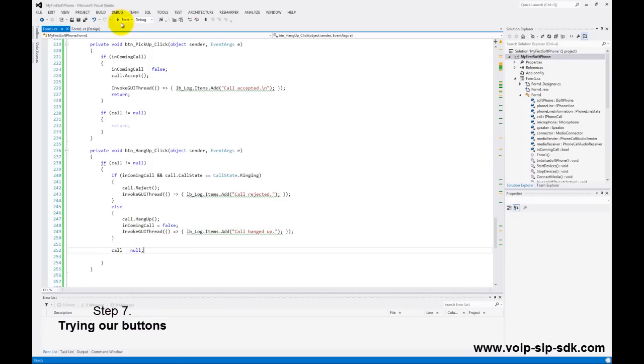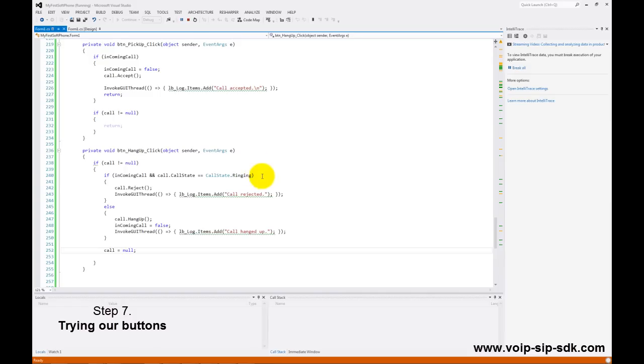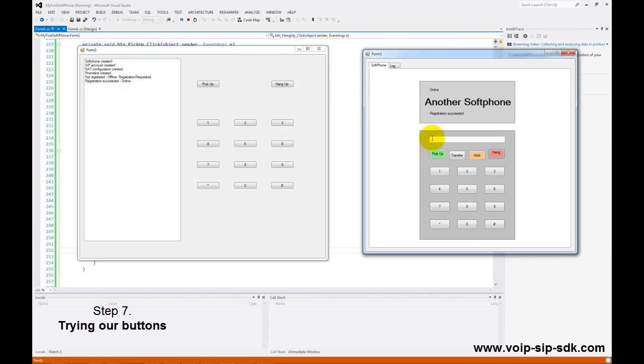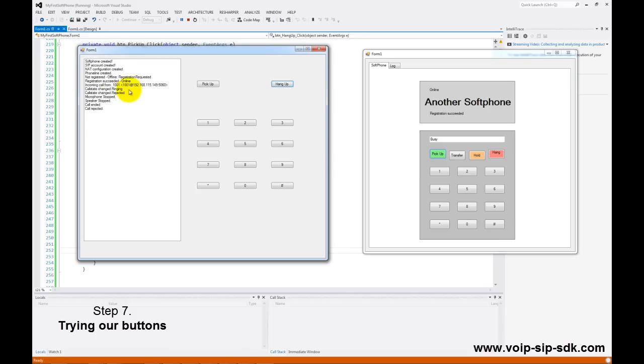Now let's try our Softphone. I have a previously written one with almost the same functions. I am dialing our number, and this is 1000, as you can remember from the SIP account creation. When the number is dialed, you can see we can pick up or hang up the call. Let's hang up. If we press the hang up button, all the devices are being stopped.